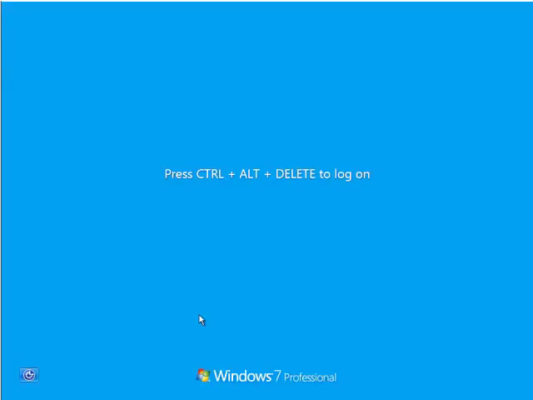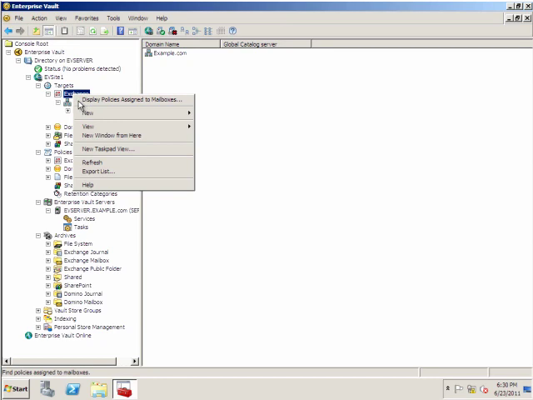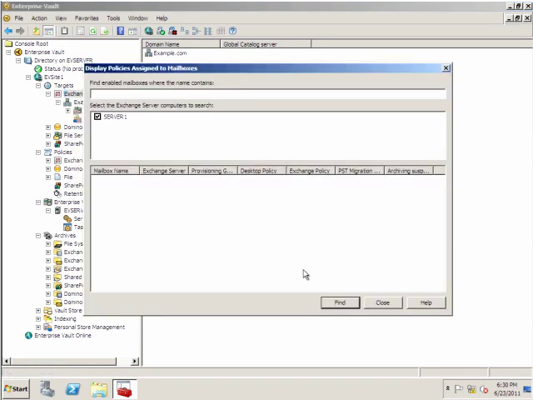and I've logged off. Now again, we're using virtual machines for this demonstration, so before I log back in again, we're going to go over to the Enterprise Vault server now, and we're going to look at a couple of our users to determine which users have which policies, so we can determine what they should be receiving in Outlook. So we'll open up the Display Properties dialog box by clicking Exchange, selecting the Display Policies Assigned to Mailboxes, and then we'll go ahead and click the Find button here.